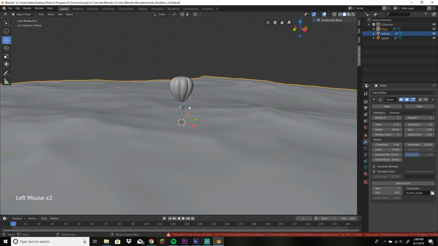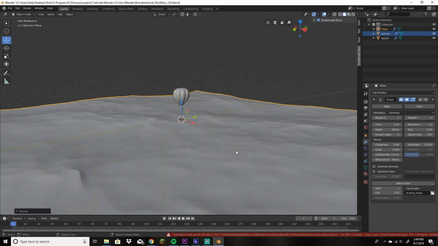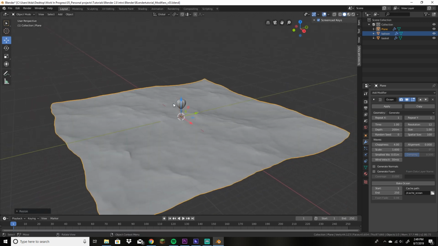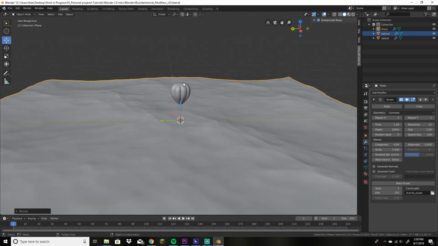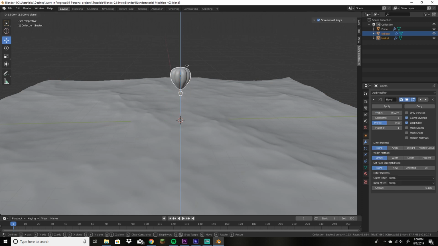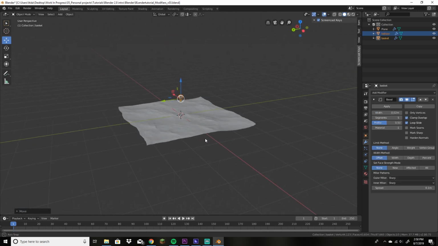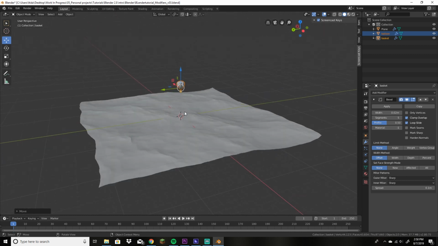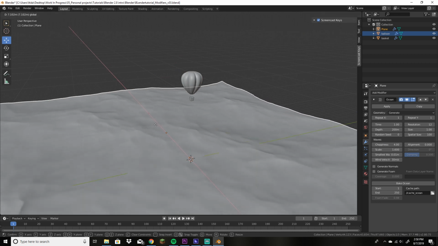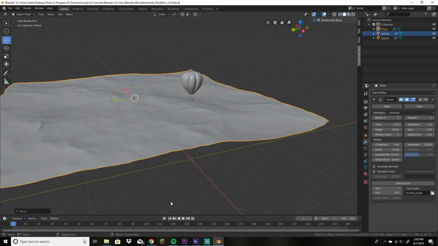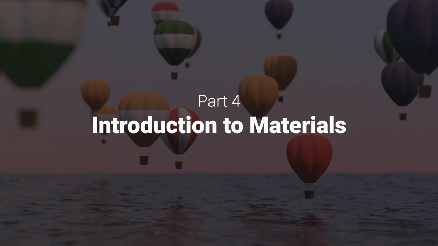I could see maybe scaling in a tiny bit, kind of match that to the size of our balloon, so that the wave size looks appropriate considering the size of the hot air balloon. All right. So I think we've pretty much finished with our modeling stage. So we will move on to adding color or adding materials.